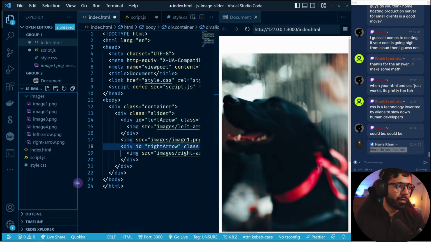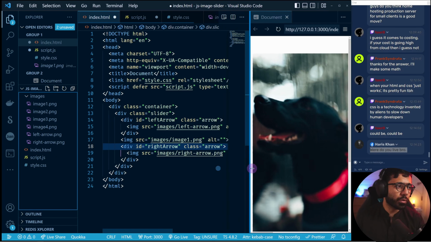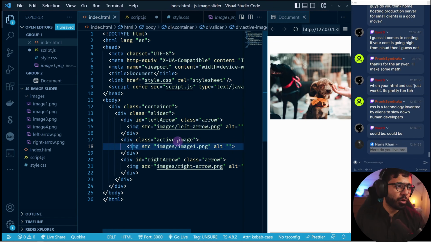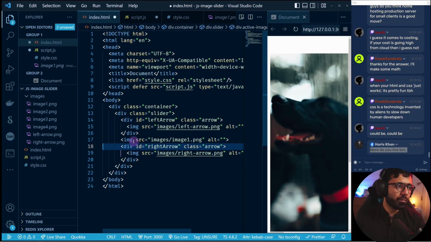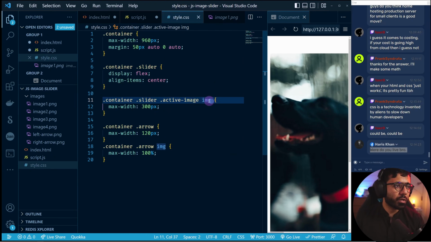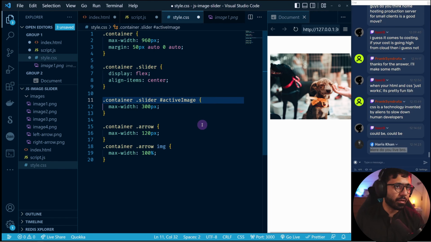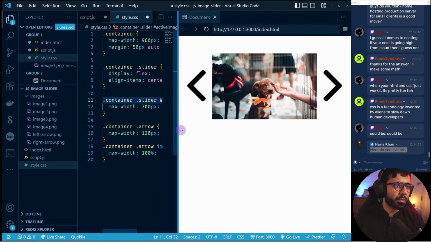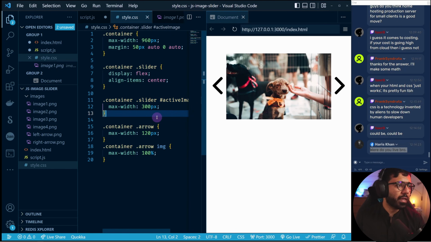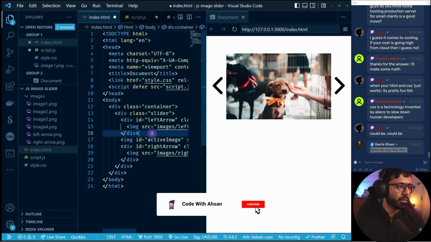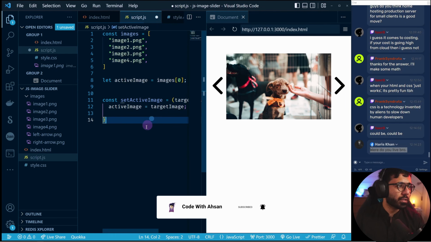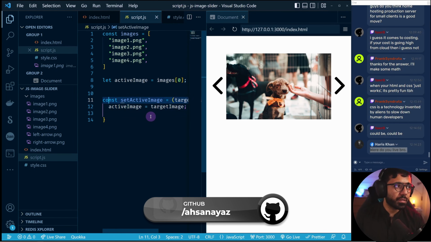So I'm doing it a bit fast, but let me tell you what I'm doing. I've removed the container of this active image, and I'm going to rather give this element, this image, an ID. So I can say ID active image, and then I'm going to update the styles to rather target the active image via ID. So the styles would still be the same, as you can see, right? Now that we have both of them set, I'm going to save this file and the JavaScript as well.